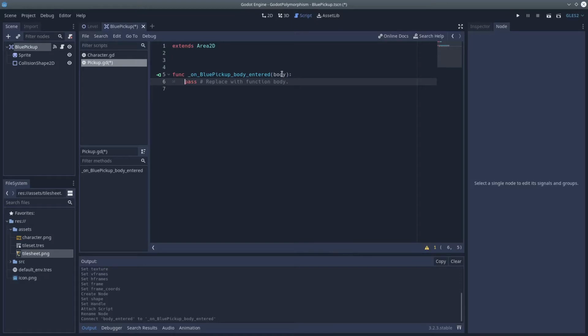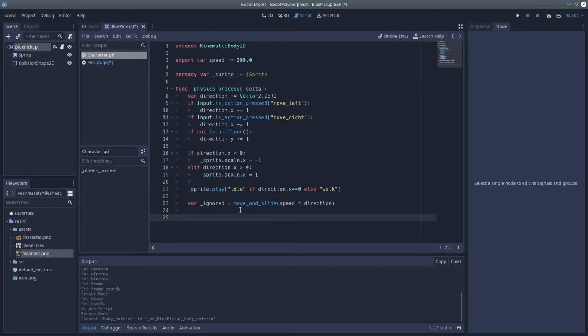Now we should expect this body to be the character, and when the character runs into this thing, I want to call a method on the character to give it a certain power-up. So let's make sure we have a place to call that. For now, we'll just print a debug message to make sure the plumbing is in place.